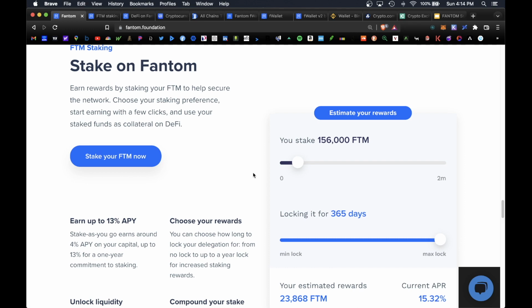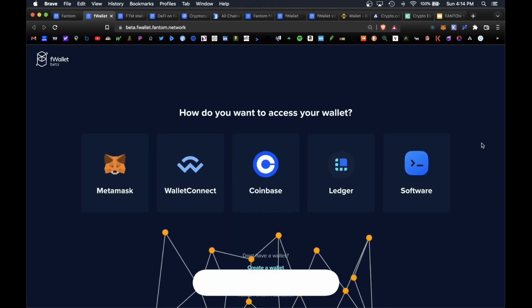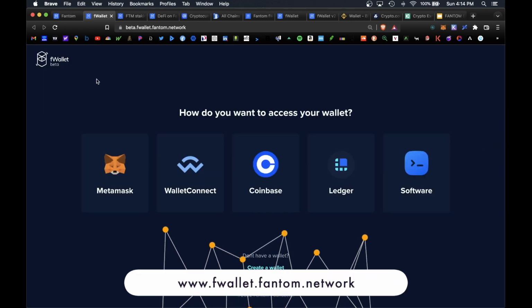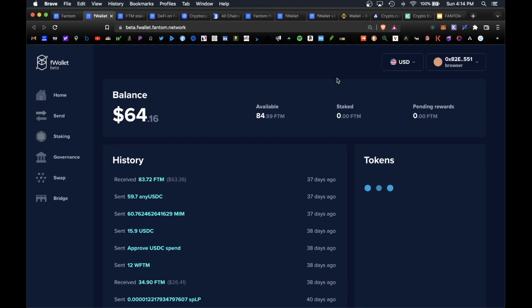So when you're ready, go ahead and scroll back to the top of the page and click on the Fantom Wallet link here. And this would bring you to the F Wallet homepage. Again, you have a variety of choices to choose from in terms of wallets, but we're gonna go ahead and use the MetaMask wallet. Click on that. And right away, as you can see, it's an instantaneous connection. Here is our unique wallet address, and it brings you to the F Wallet homepage.